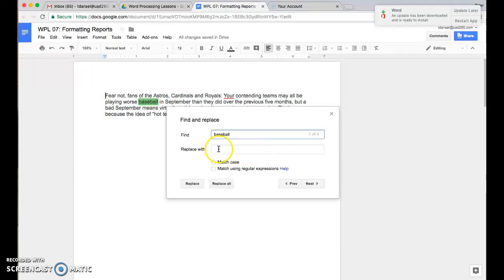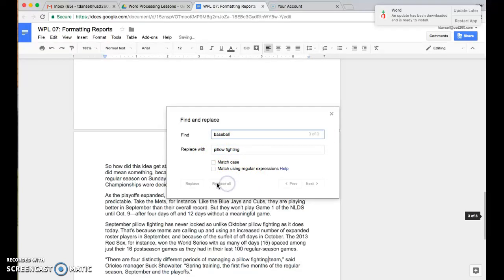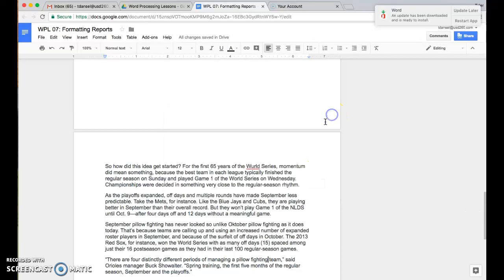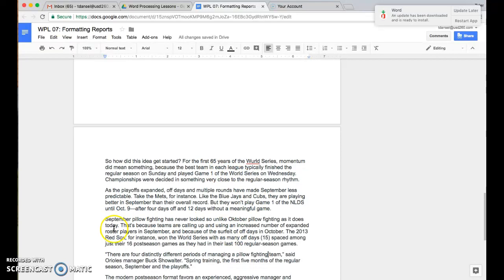So find baseball. And we are going to replace with pillow fighting. So there should be 4 instances of baseball. Replace with pillow fighting. Click on Replace All. And everywhere that baseball was, and you can close this now, but everywhere baseball was, it will now say pillow fighting. So for example, there on the third page, September pillow fighting has never looked so unlike October pillow fighting as it does today. Pause for a second if you need to finish that.